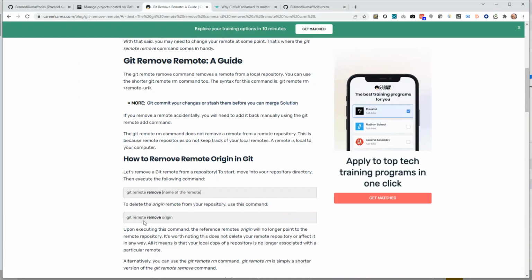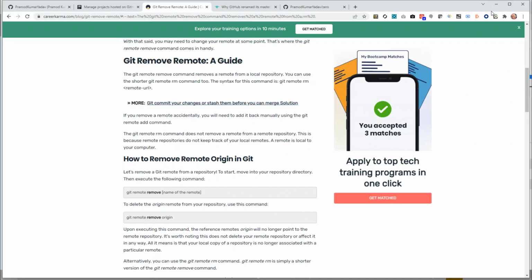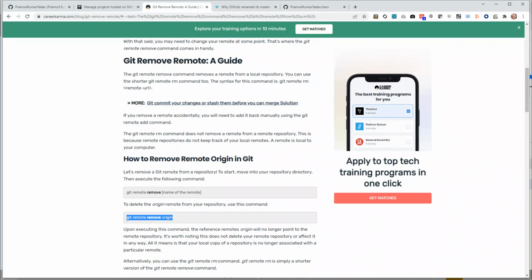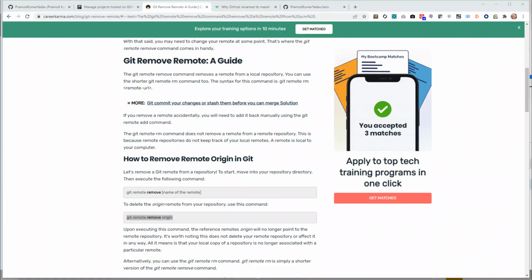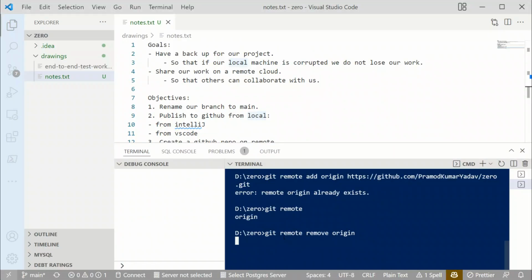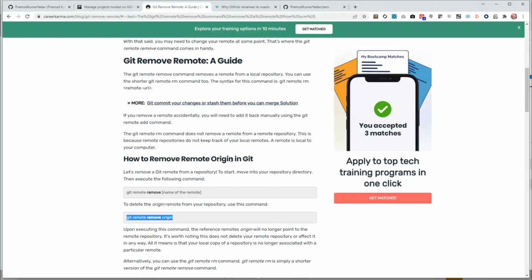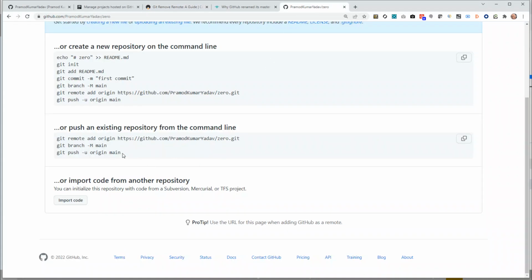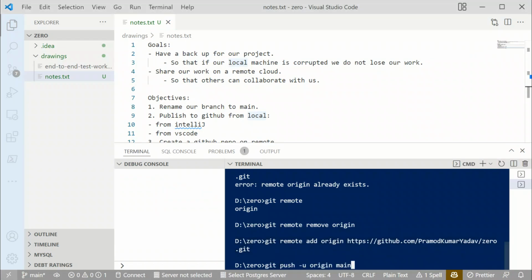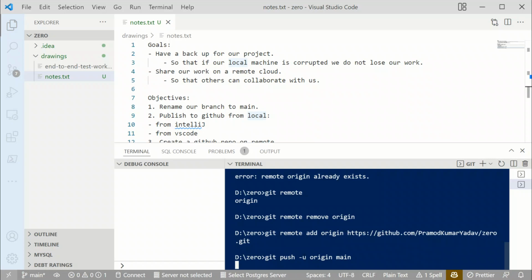If you say git remote remove origin, it would remove your remote. In fact, let's do that. So if I do a git remote remove origin, now our remote is removed. And if I try to add the same command again, this time it should work. We did not get any errors, right? And now let's run this last command, which was git push -u origin main, because the other one is already done. So let's go back, git push -u origin main.